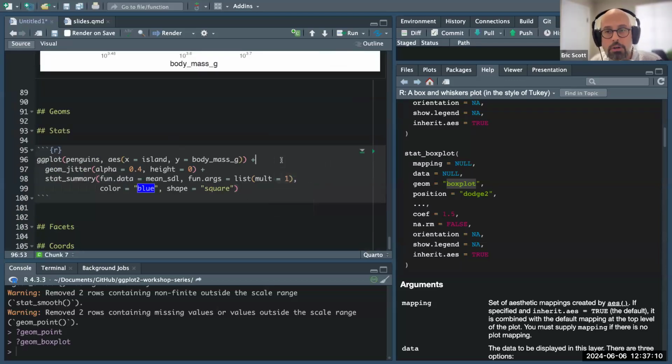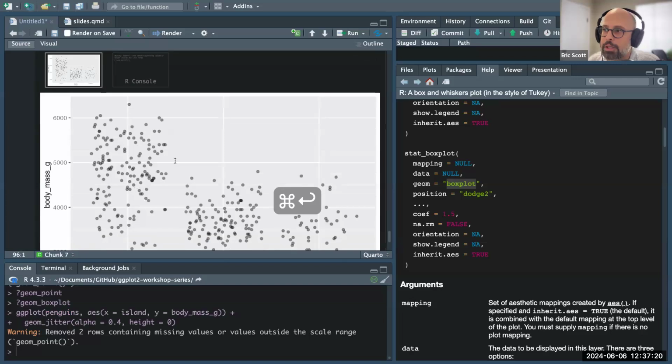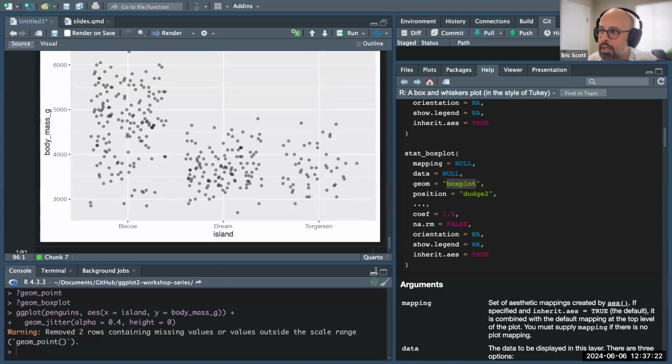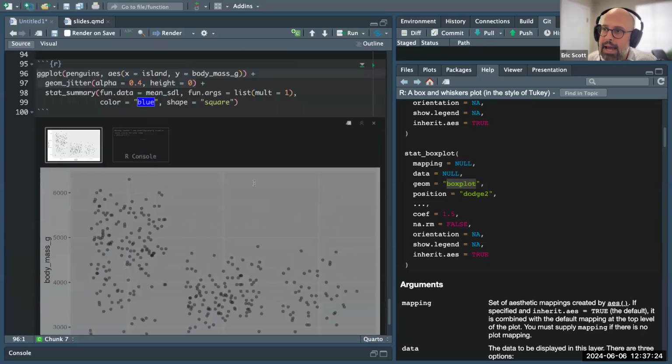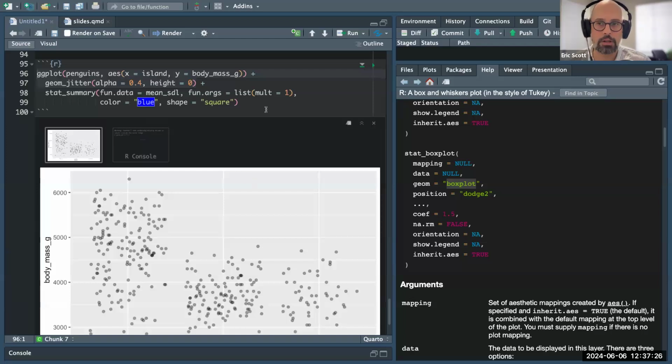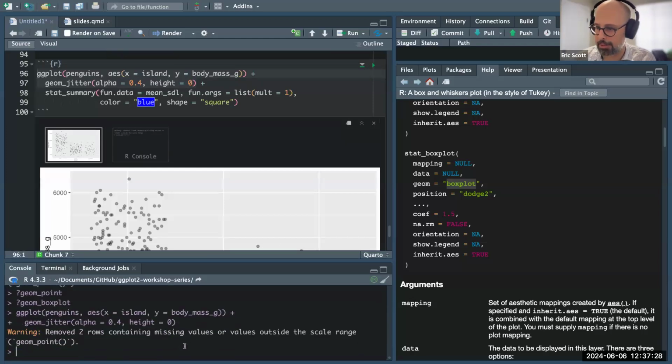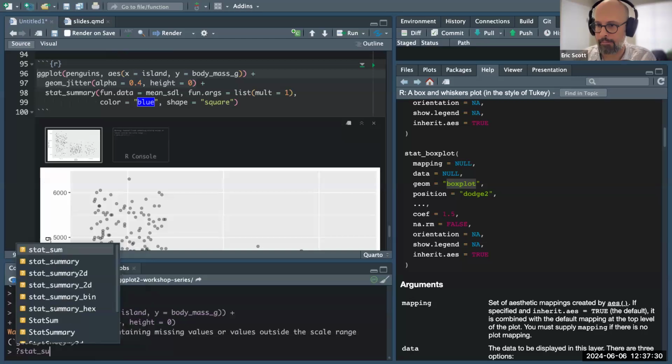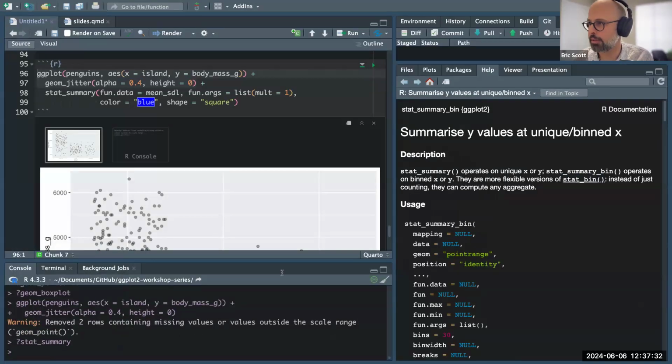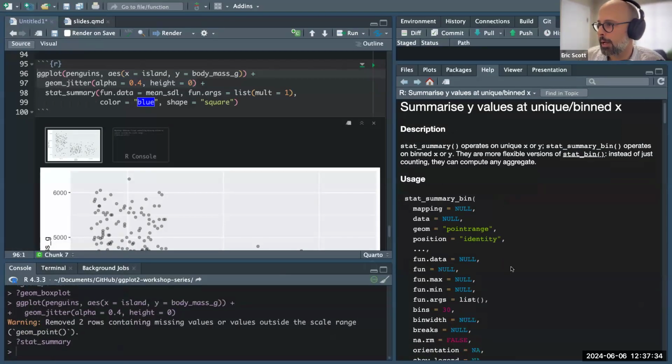So an alternative to creating a separate data set for our summary data is to use stat summary. If we run just this here, ggplot and the geom jitter, we get our familiar jitter layer. And if we want to add a summary layer, there's another way to do it. So stat summary. I love stat summary. It's great. It's saving me a lot of time.